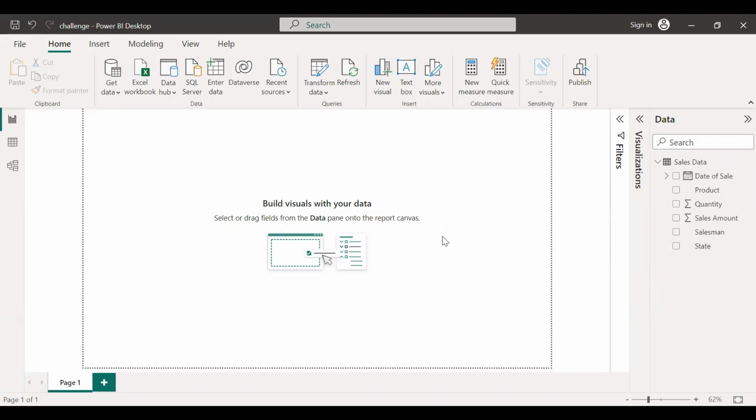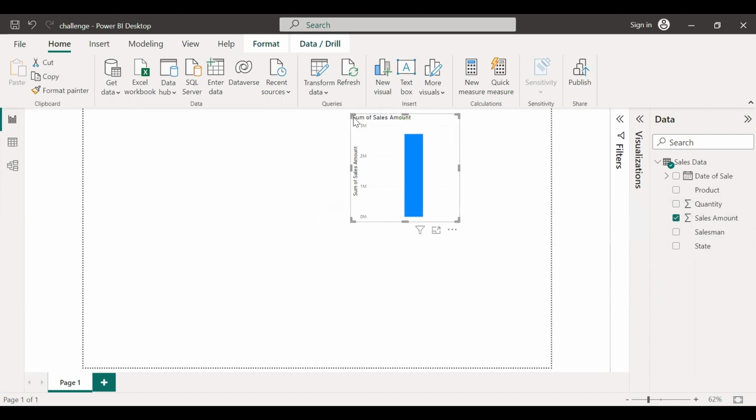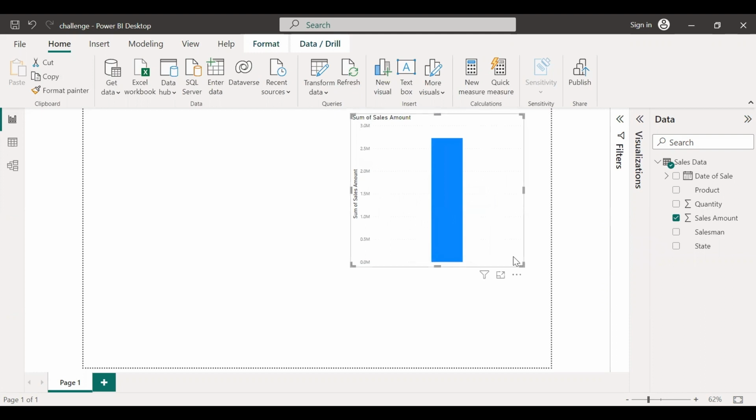Now I will drag and drop the sales amount here first. I want to look at the sales amount, so I will simply click on it and drag it here. You can see a tile has been created. This is called a tile in Power BI. If you want to expand this tile, you simply click any of the four corners and drag it. This is how you expand the tile here.